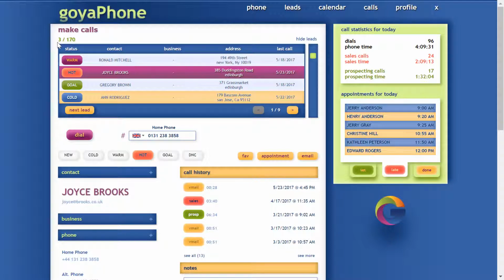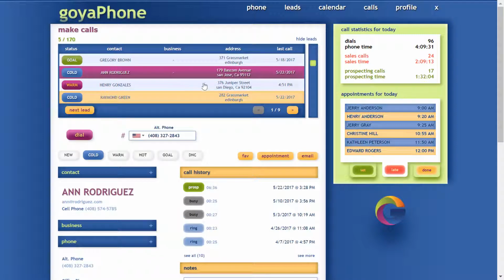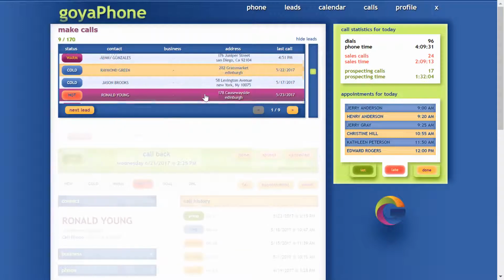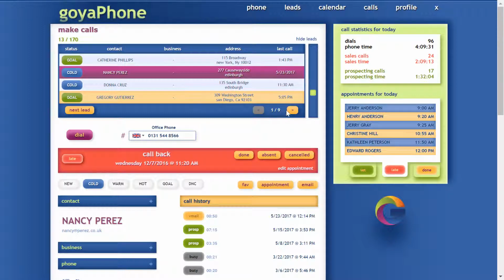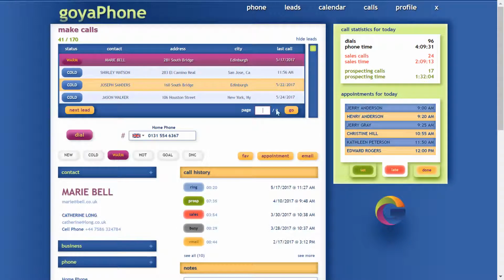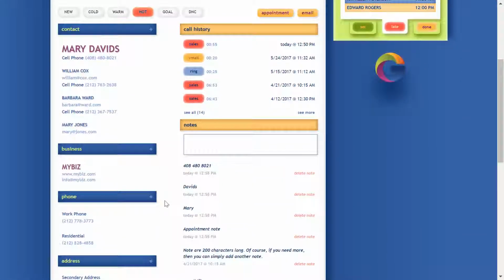And here it shows you the lead information we're on, with 3 out of 170. Press next lead, next lead. You can also move from lead to lead by clicking here, 1 lead at a time, or clicking here, 2 leads at a time. See, 2 leads at a time. Here is the toggle of the page. Page 1, page 2, page 3. Or you can go here, and you can go directly to page 1, right here. And that's how the Make Calls page works.